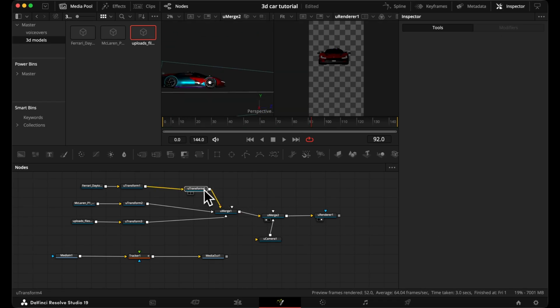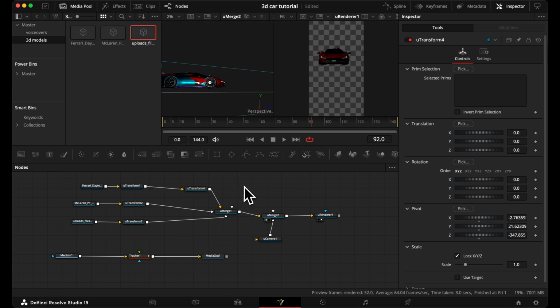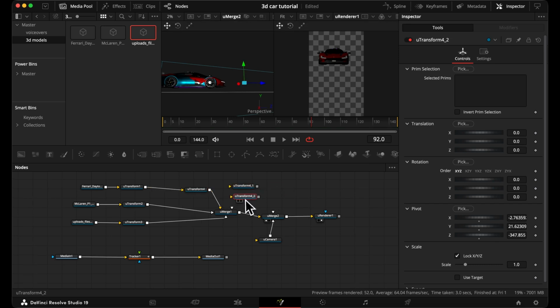Now all you have to do is select the UTransform node, press Command plus C to copy it, click in an empty space and paste it 2 times. Then connect these copies to the other models as well. If you're asking yourself how I quickly connect and disconnect nodes, all you have to do is hold down Shift. This lets you quickly add nodes into your node tree.